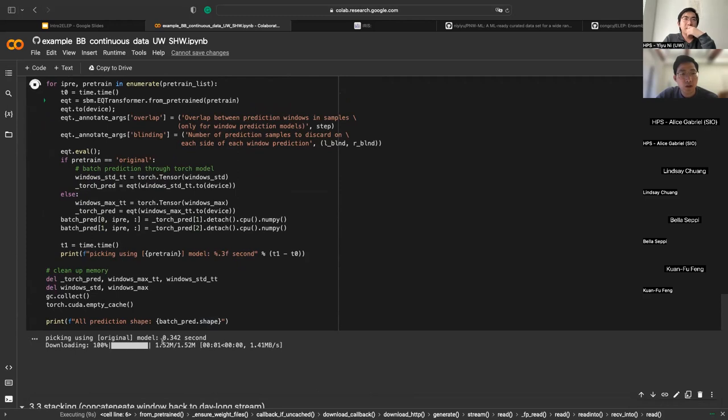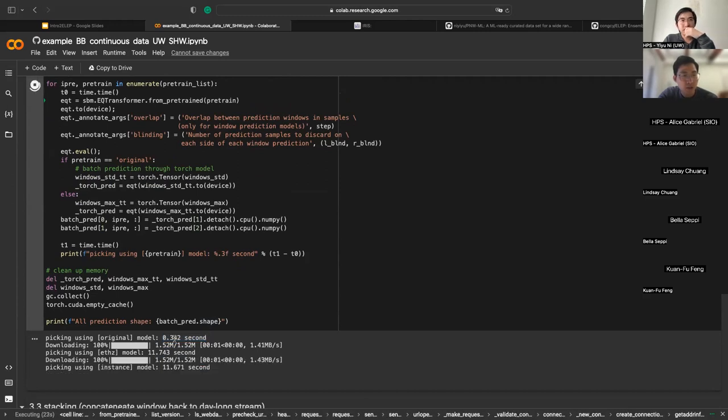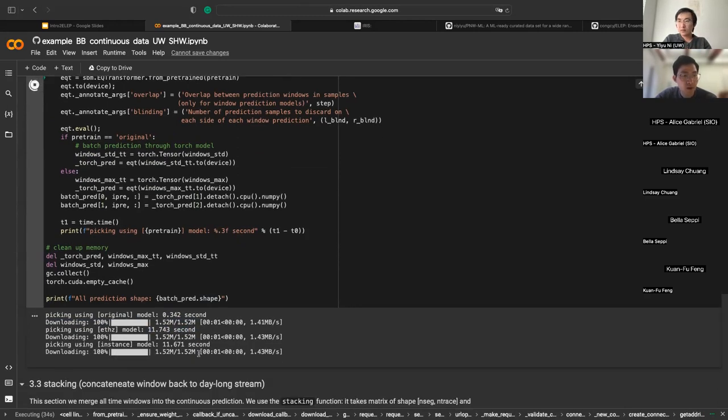It's kind of interesting, is that true? We spend most of the time downloading these weights, because as long as we have the weights downloaded already, it takes less than 1 second to do the prediction. And if we need to download the weights on the fly while doing the prediction, it takes a much longer time. It's weird.